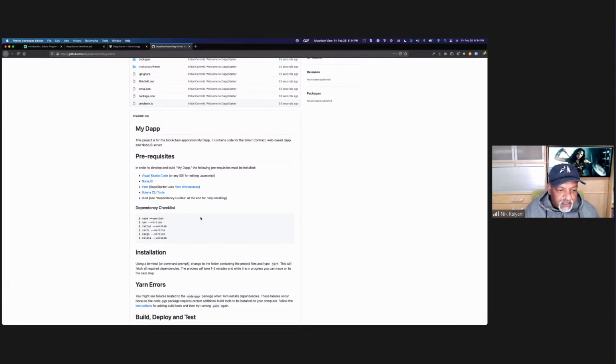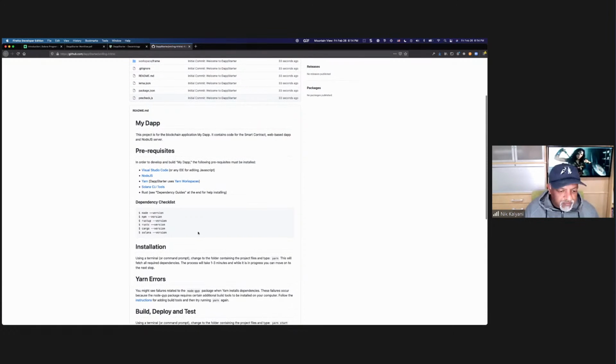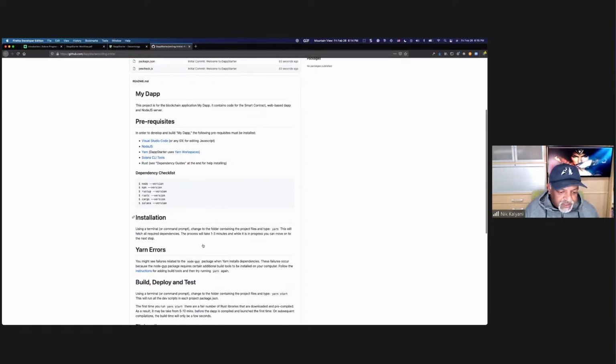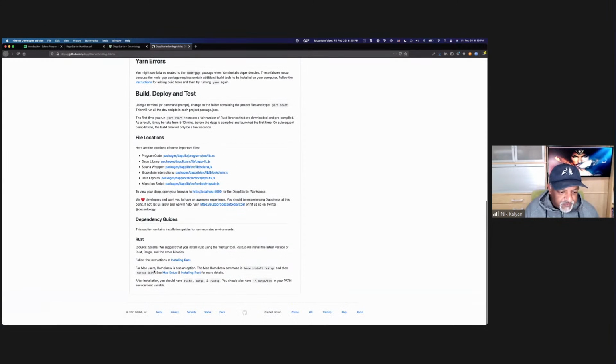We've got a dependency checklist here, where if you can type in these commands and get a version number for all of these, then you're good to go and you can get started. If you don't have some of these, then it's best to make sure that they're installed and configured before you venture to clone and build the repository. When it comes to Rust, at the very bottom here, we have a dependency guide, so you can follow the instructions for installing it and make sure that your computer is ready to go.